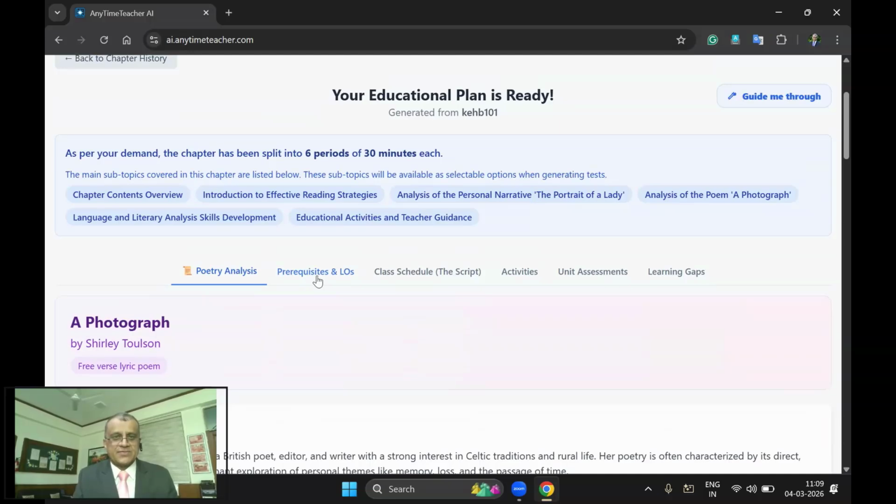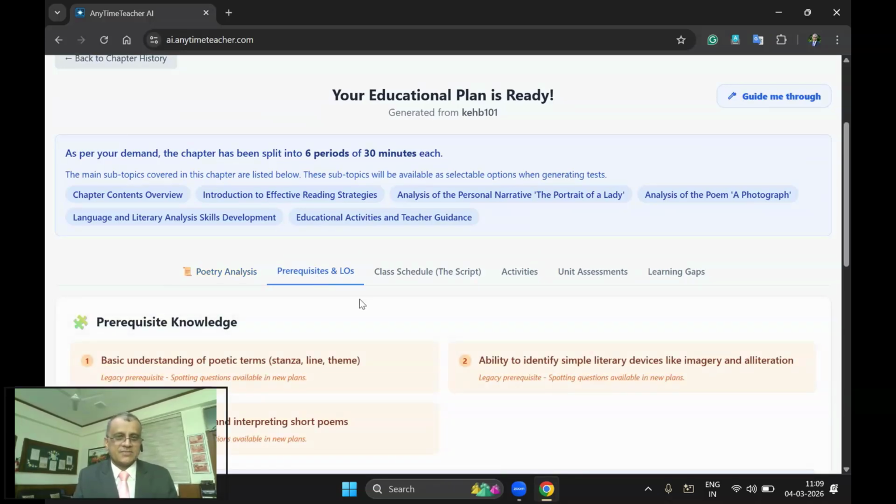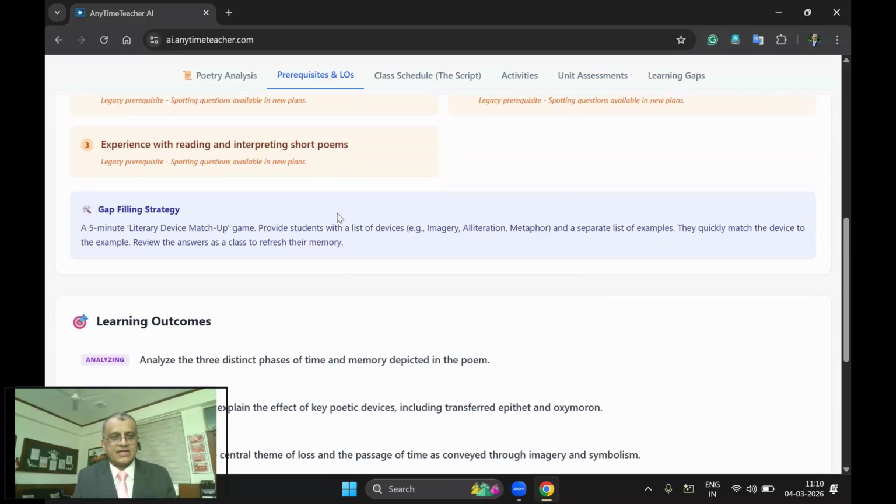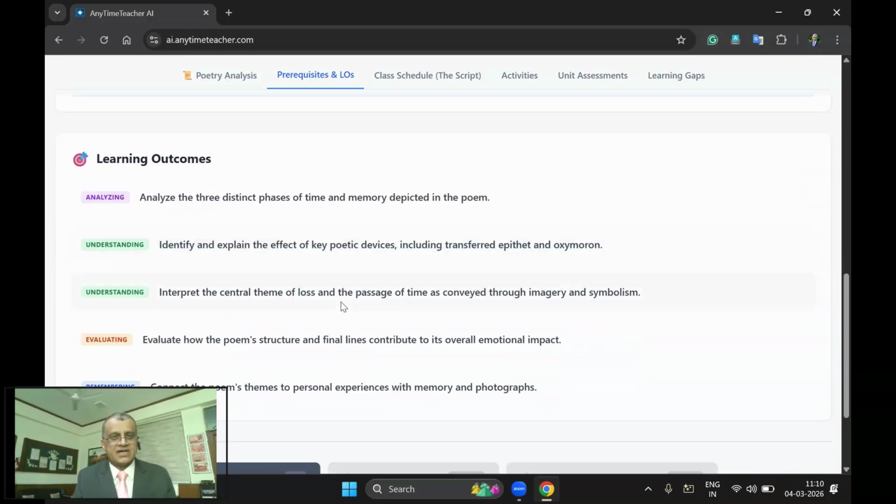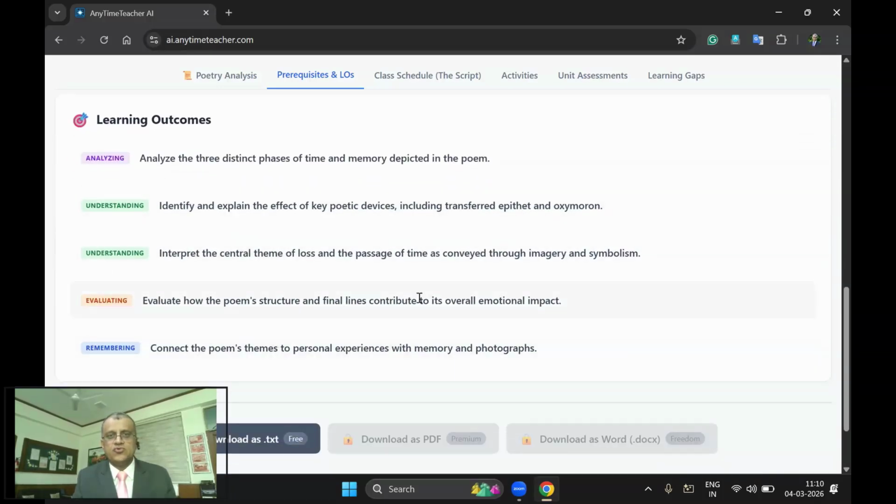The second tab is about prerequisites and the learning outcomes. We'll take these learning outcomes class-wise for every period when we come to the class schedule. It has already started mapping the contents to different levels of Bloom's taxonomy.